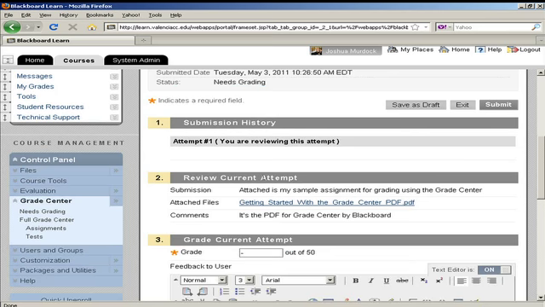As I scroll down, I'll notice a couple of different things. I'll see any submission information that's been posted in there. I'll see the attached files, if they needed to attach a file to the assignment they were submitting. And also I'll see comments, so if a student provided any other comments, you could find them here.